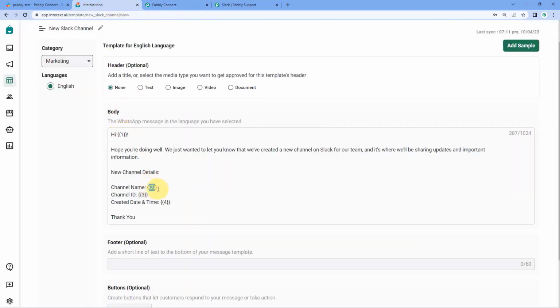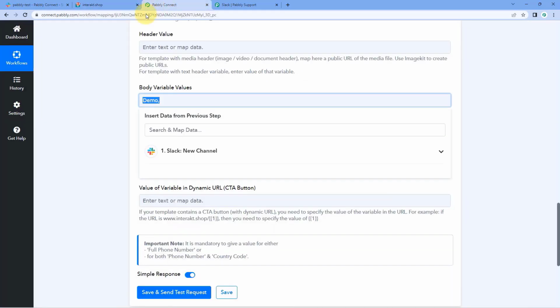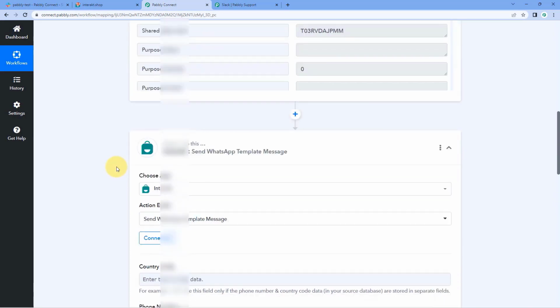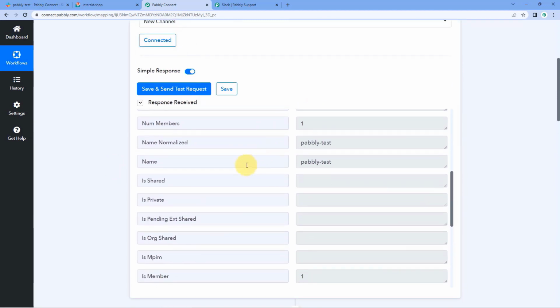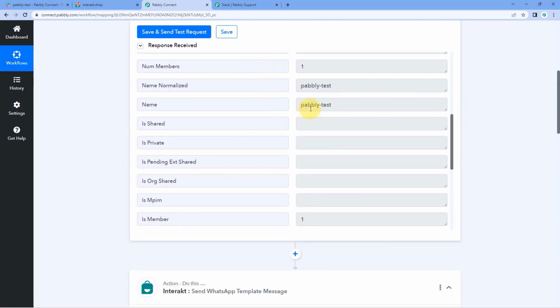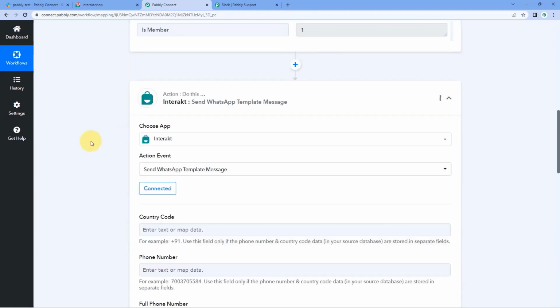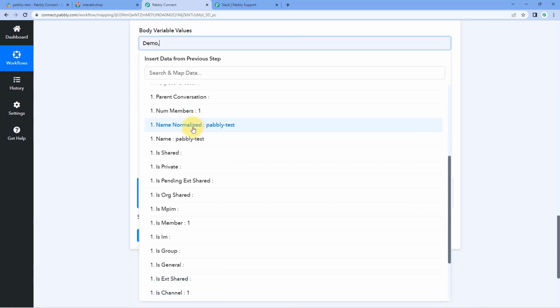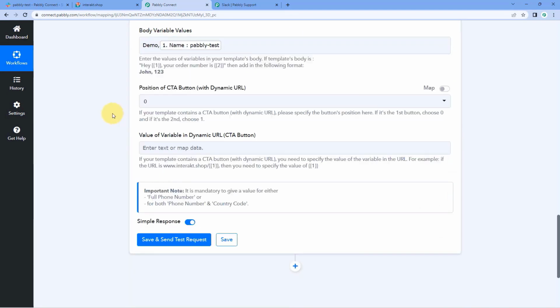Now in place of variable 2, we wanted to mention the name of the channel. So let's add a comma, and after adding the comma, from this drop down of Slack responses, we have to select the name of the channel. In the Slack responses of the trigger, you can see that as we have created a new Slack channel, the details of the channel were received, and in those details we have received the name of the channel as well. So we have to map this response of the channel name over here. Just click here, and from the drop down, select the response of the channel name and map it.